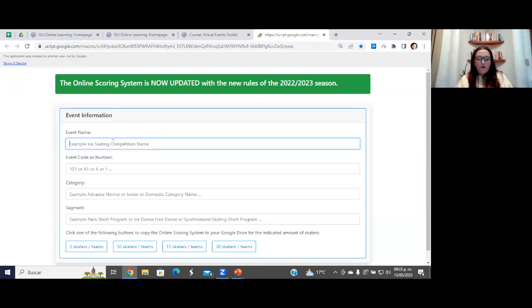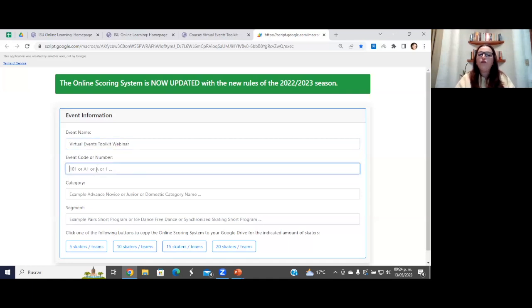So the first thing you have to do is enter the event name. So now I'm just going to enter here, virtual events toolkit webinar, right? Then you have to enter an event code. Why is that? Because sometimes you have different categories or segments in the same event. So this is the easiest way to know how to find it in your Google Drive. So I'm just going to enter a 01 here.